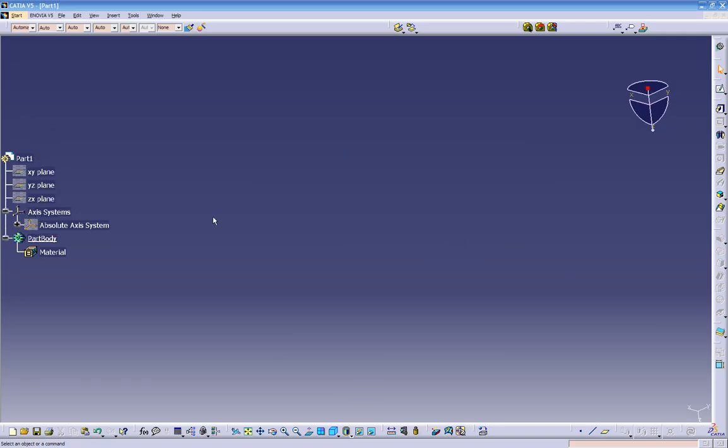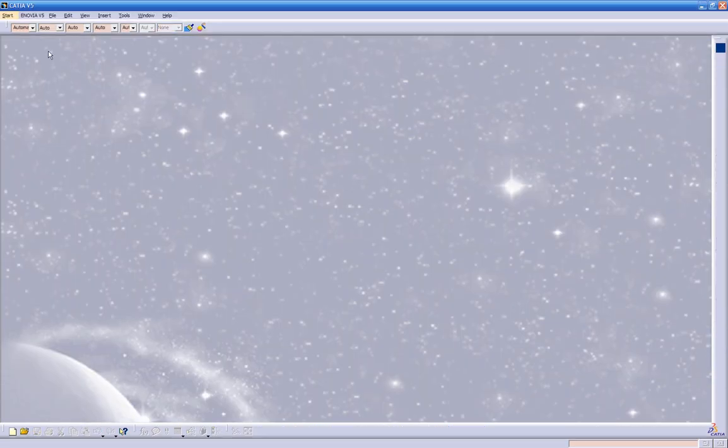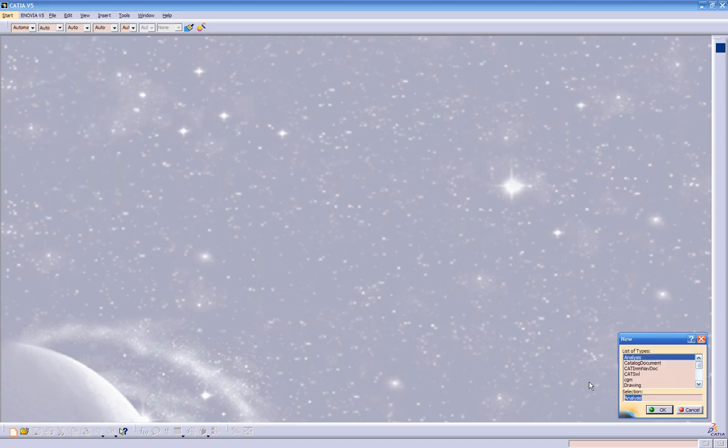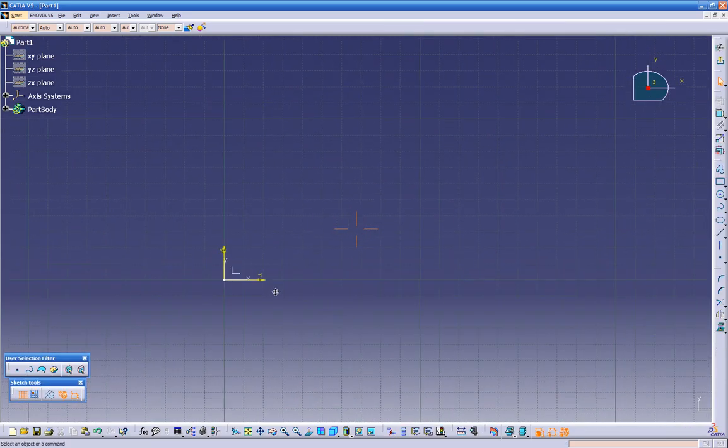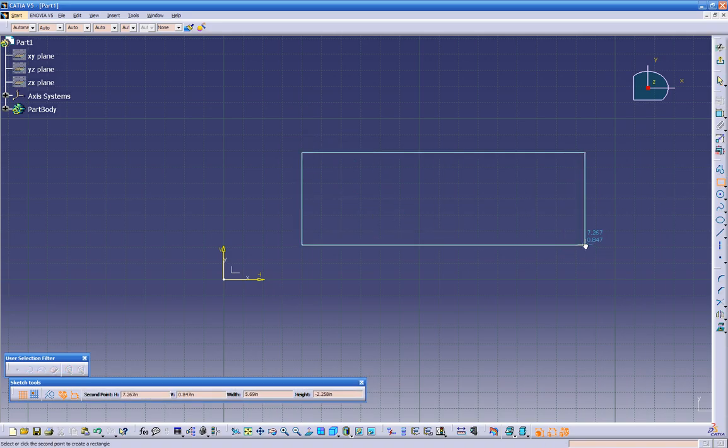Let's start a new part. Let's close this down. Save, no. Let's go to file. We can click new, and then we can type in here part. So you can see it down here. Click OK. Now let's open another sketch. Let's go on the XY plane. Let's create a rectangle again.